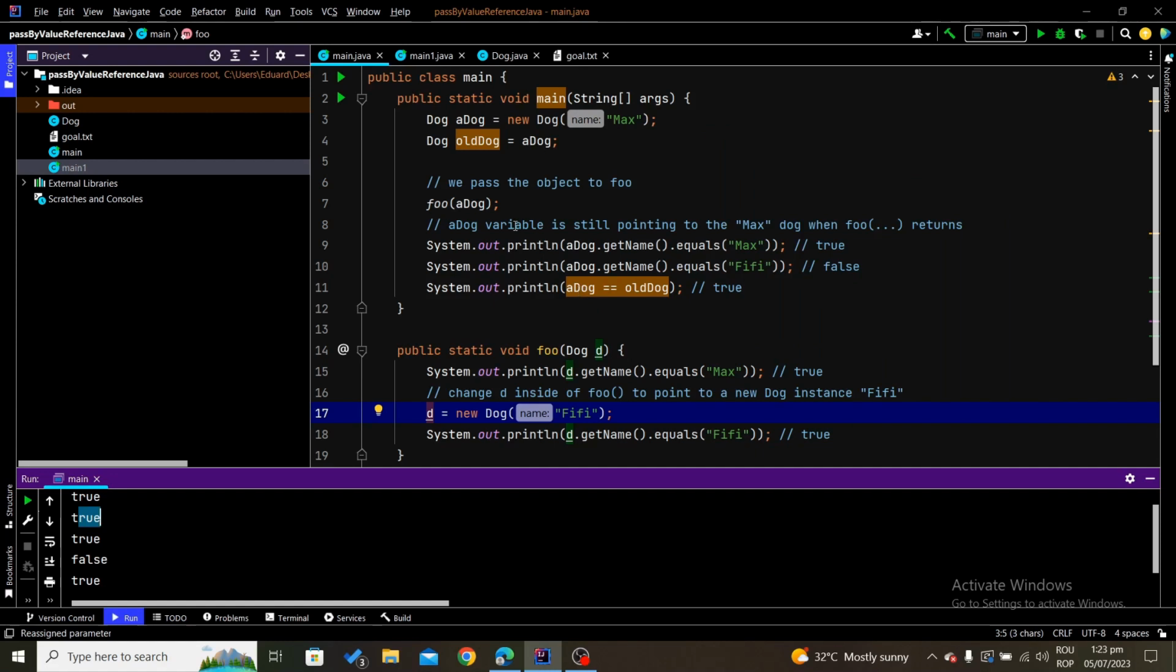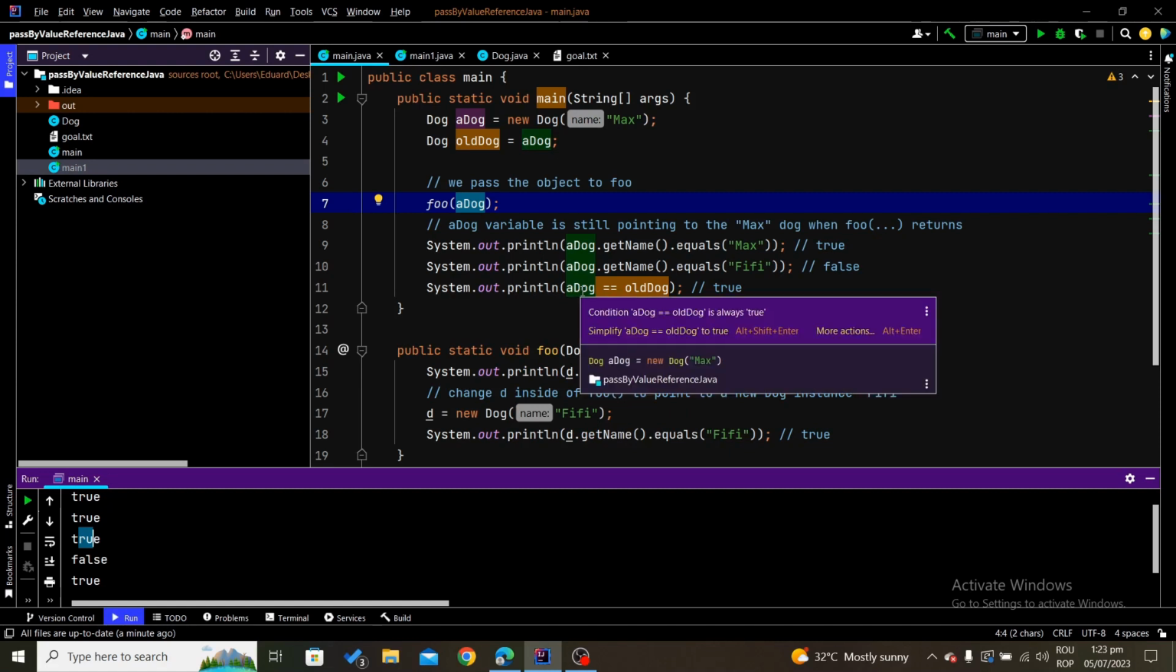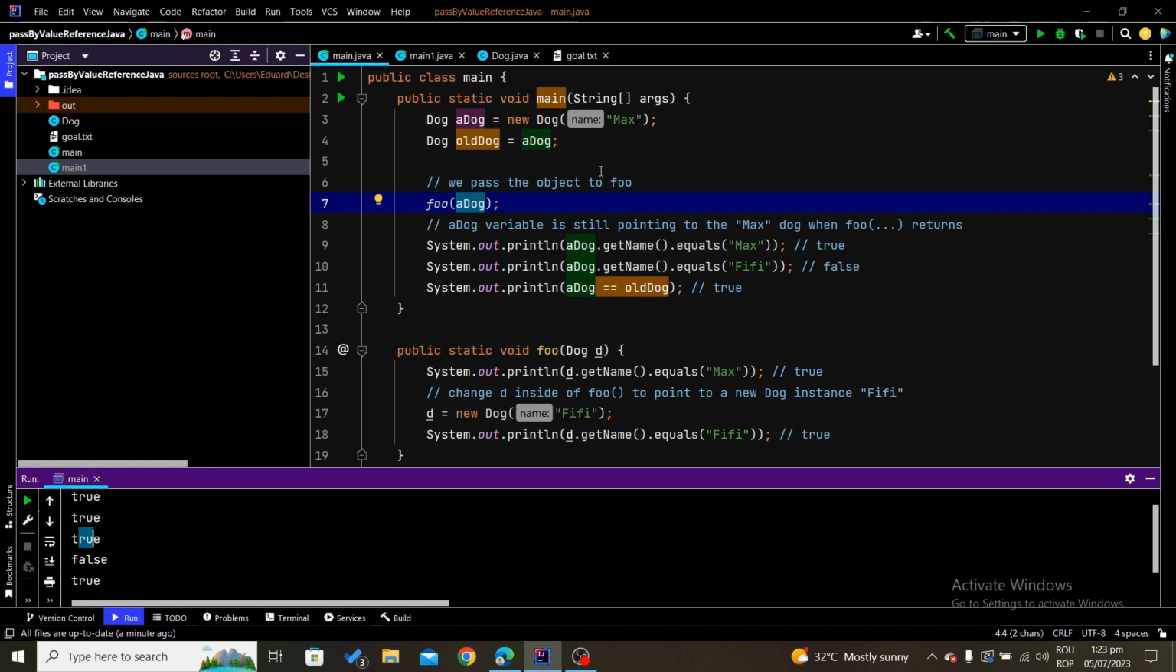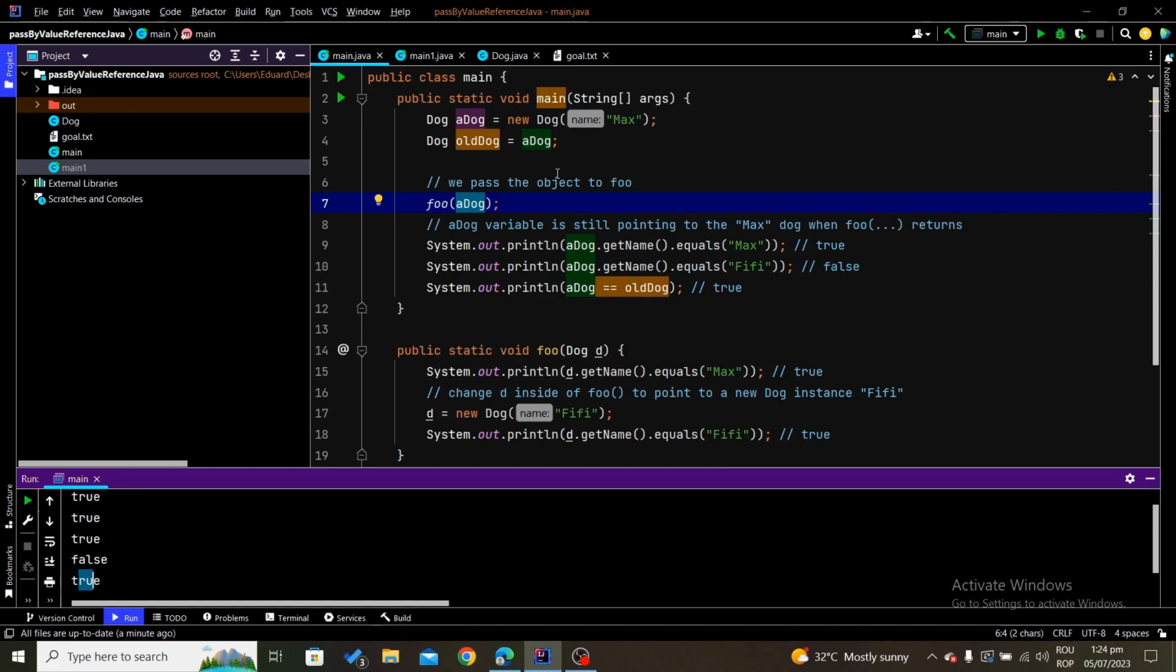Then when we come back from this function, we check if this dog from here, which we passed to this function, is still named Max. And as we can see, the dog's name still is Max. It's not Fifi, as we checked here. And on this system print, we check to see if the pointer of the dog is the same as it was when we first instantiated it. So as we can see, this is true. The place in memory to which the dog points didn't change.